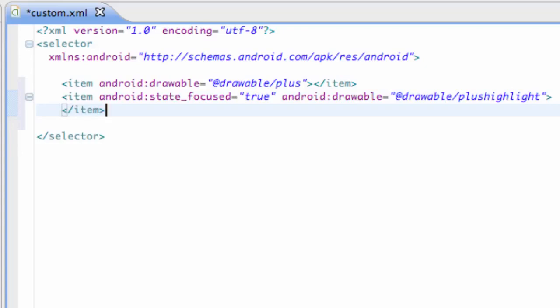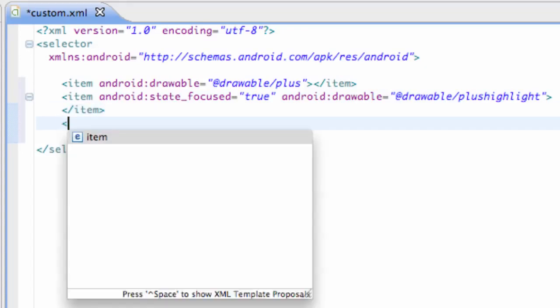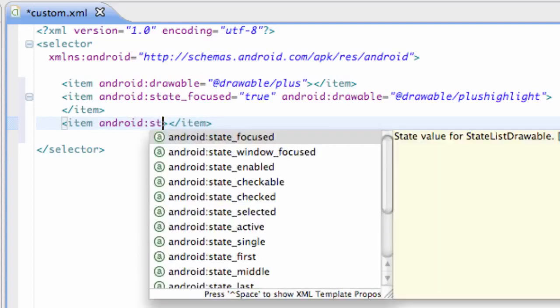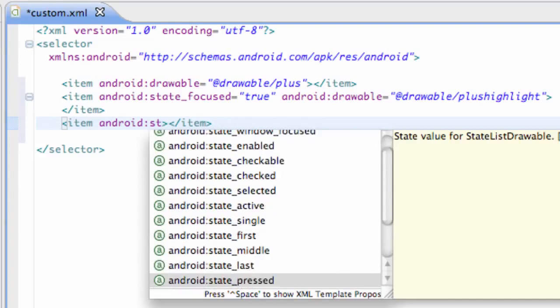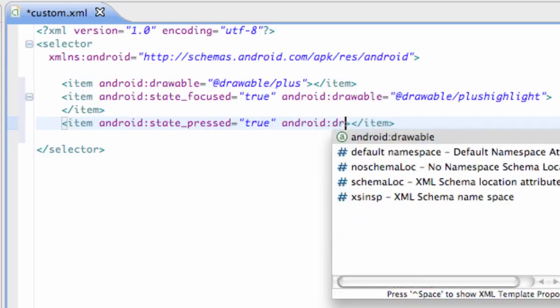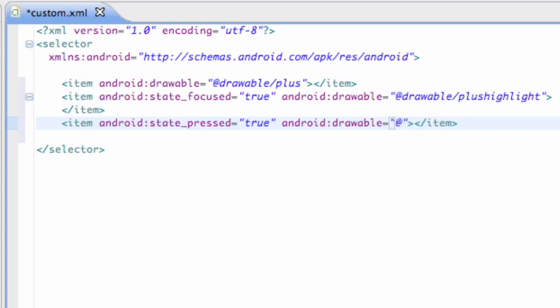And one last item here, and this is going to be for if it's actually pressed. So what we're going to do now is just say android state pressed right here. If that's equal to true, then we want to also have a different background as well. So we're going to say android:drawable, and that's going to equal @drawable/ plus selected, or again whatever you guys labeled these images as.